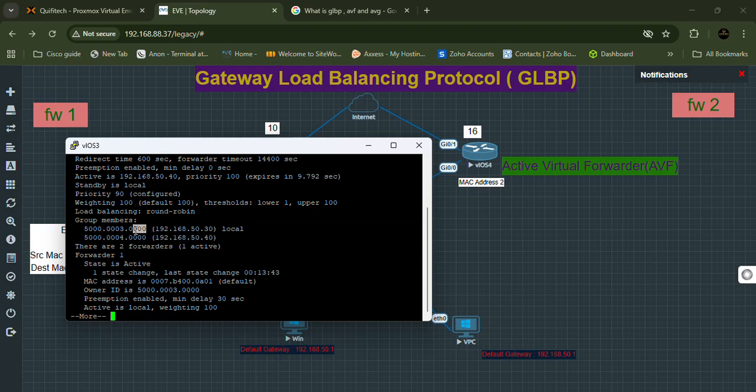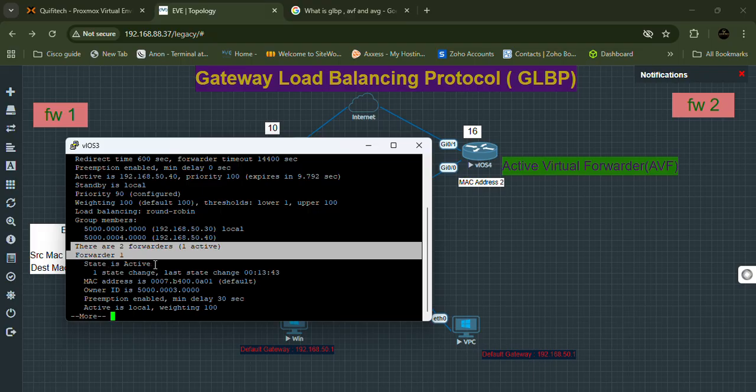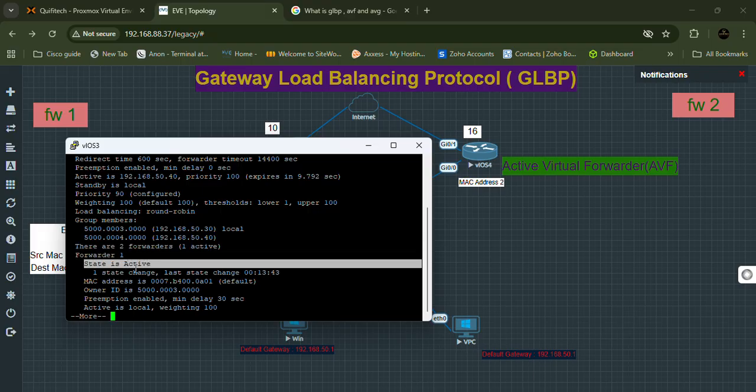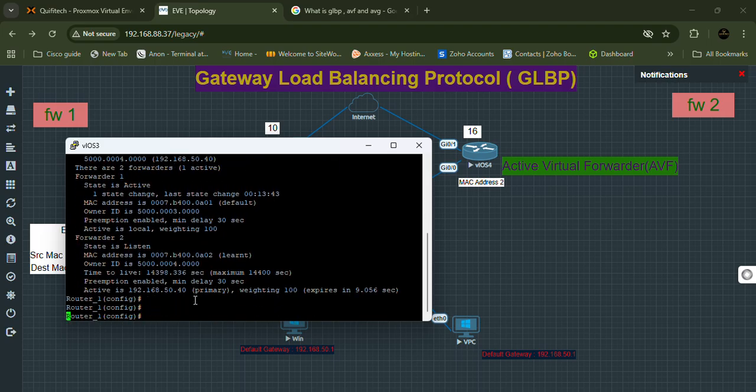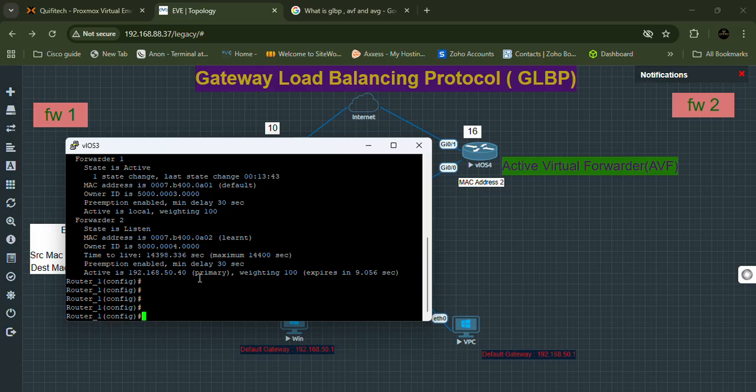And then we have these MAC addresses, we have these groups, and we have these IP addresses. We have two forwarders. The first one is active, which is forwarder 1, and its state is active. Now let's go to forwarder 2. Forwarder 2 is actually listening. As you can see, the state is listening. It's learned via this MAC address, and we know that this is the owner's ID. Now we have this as the active one.